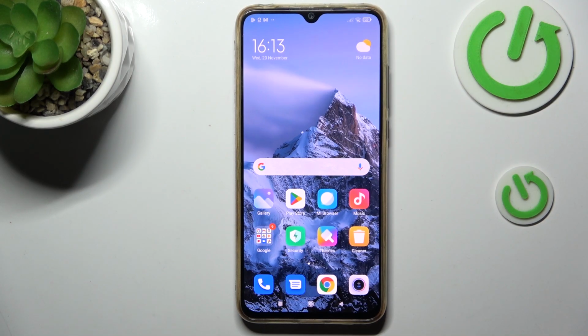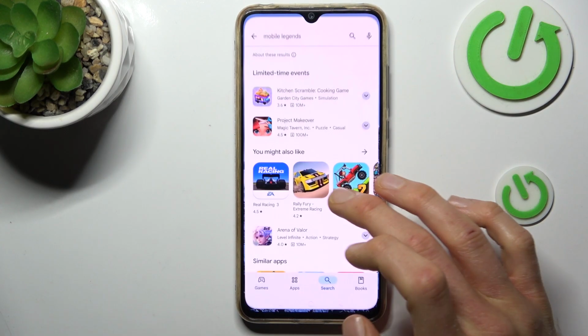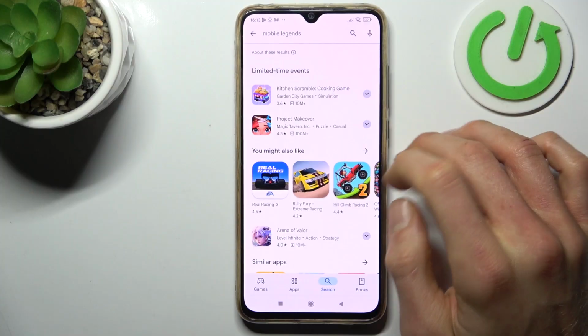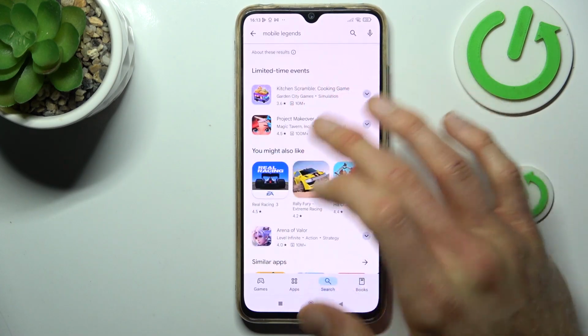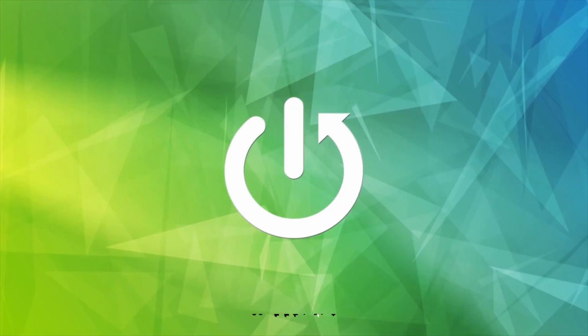Today I have XIAOMI Mi 9 Lite and I want to show you how to fix the problem when your game or application are not visible on your Google Play Store, as in my situation. You try to search something but you don't have it there.